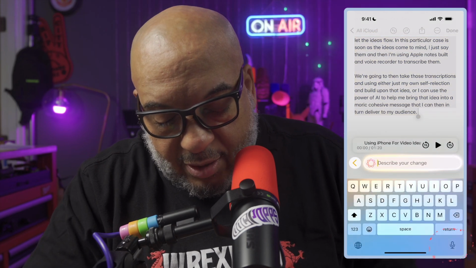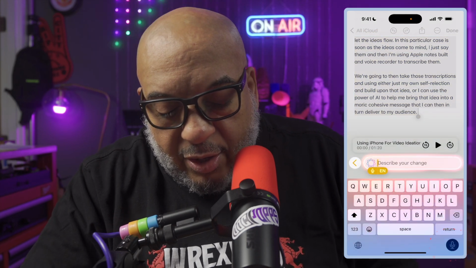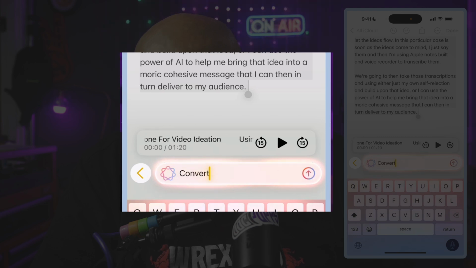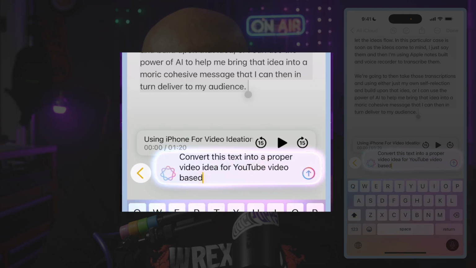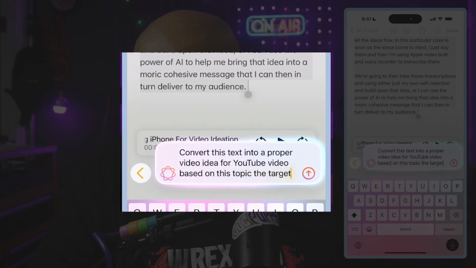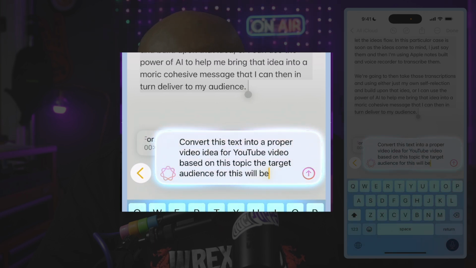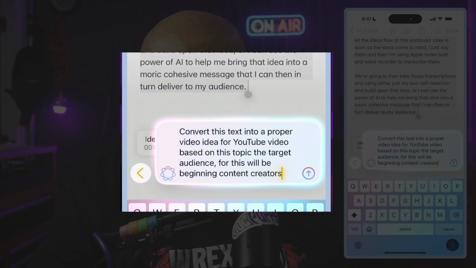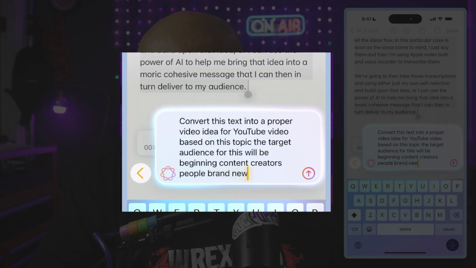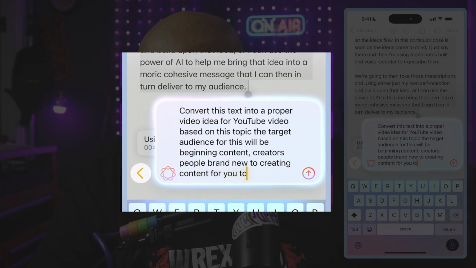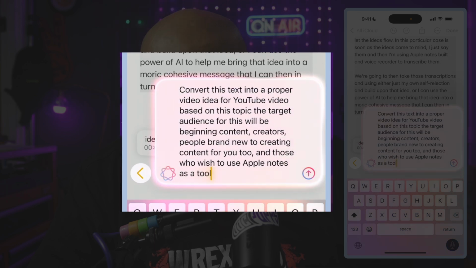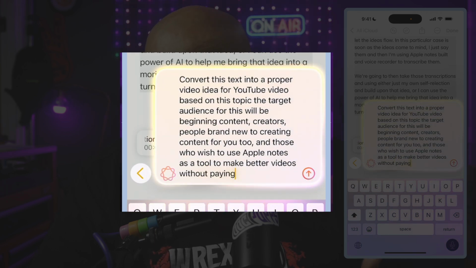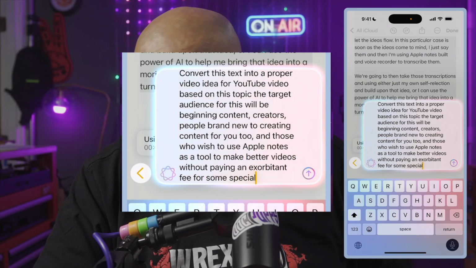and I'm going to say, convert this text into a proper video idea for a YouTube video based on this topic. The target audience for this will be beginning content creators, people brand new to creating content for YouTube, and those who wish to use Apple Notes as a tool to make better videos without paying an exorbitant fee for some special software.